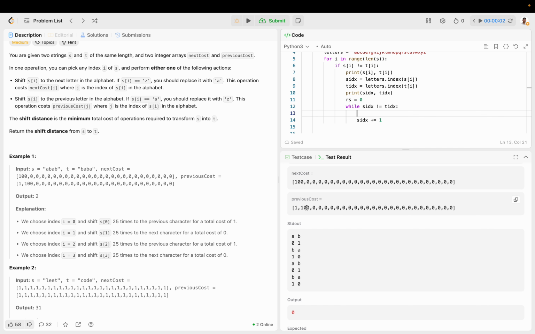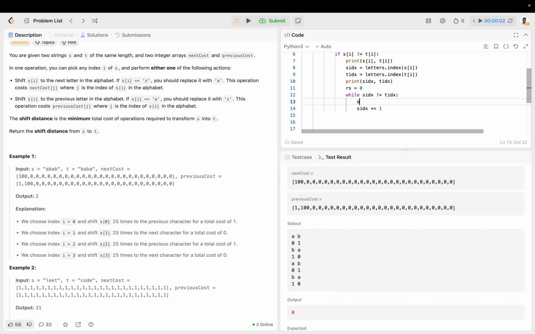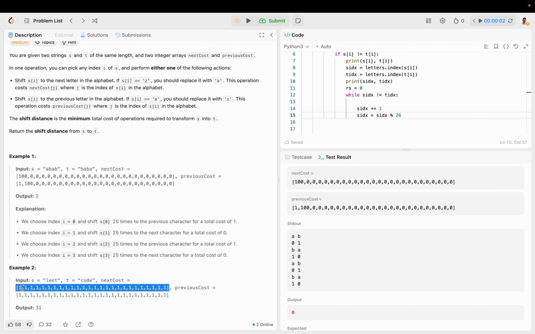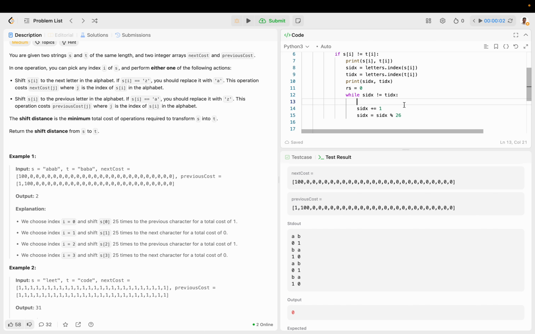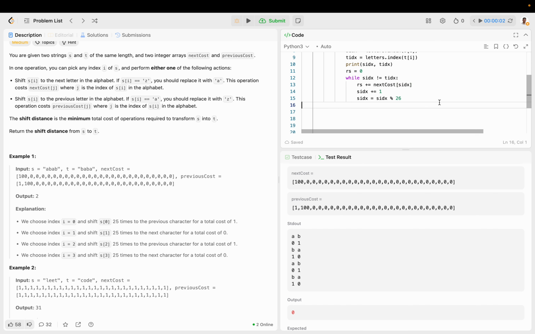And then now you just have to care about the edge cases, because if we're going to go out of bounds, right? So if we're going to go out of bounds and then all the way around, if S index plus 1 is equal to length of next cost, or the easier way is just to mod it by 26, because we have 26 letters in the alphabet, right? So that's the length of this. These are all 26 because they represent A to Z. And then now we have to add, because we're shifting right, next cost of S index, right?